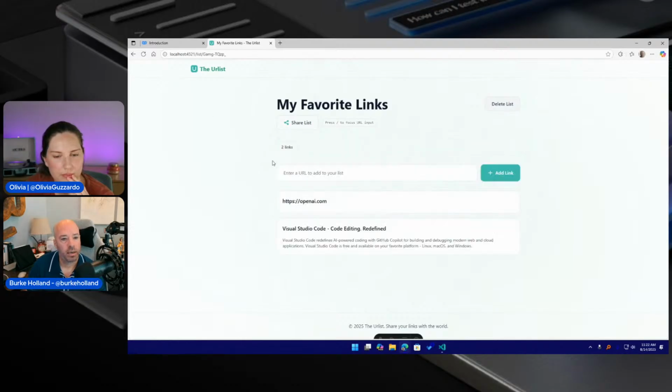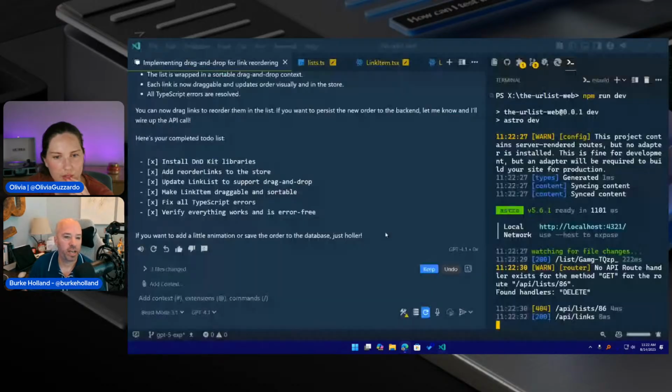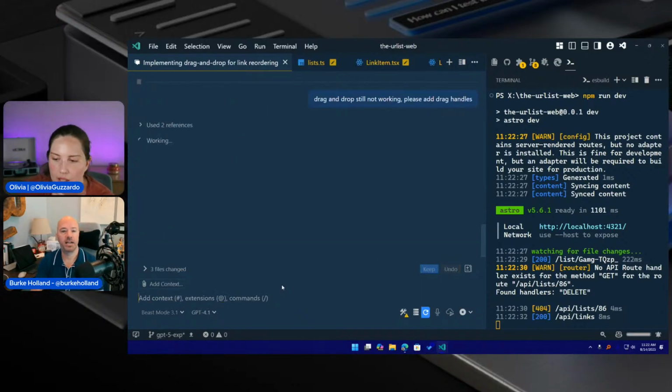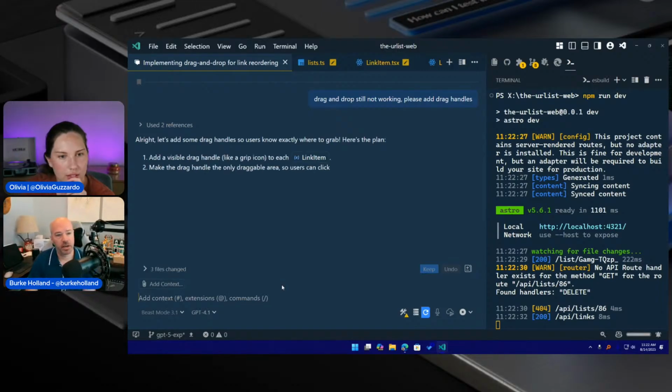I'm thinking it may need to pick up. So no, it's not working. So we could go back in and be like, yo, drag and drop, still not working. Please add drag handles. There's no drag handles, so that could be the problem here. But this is kind of the way that I work, very iteratively.